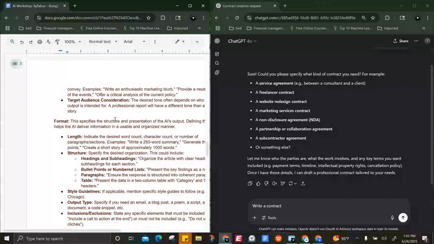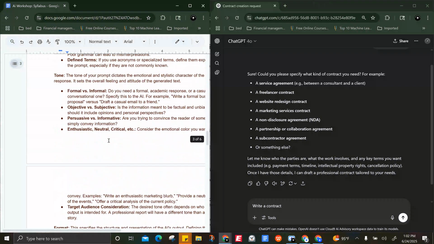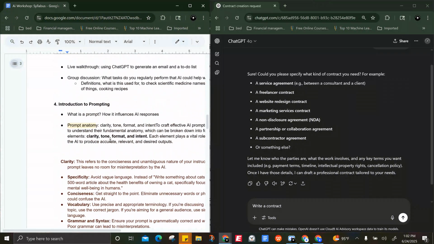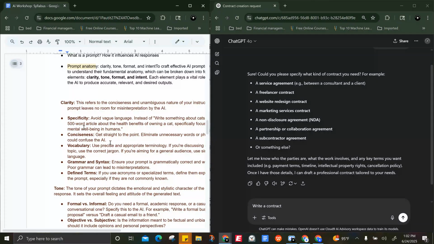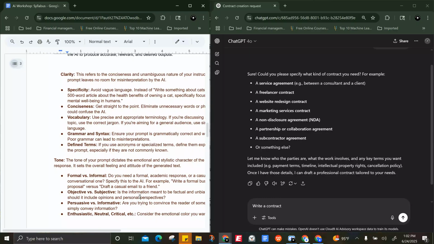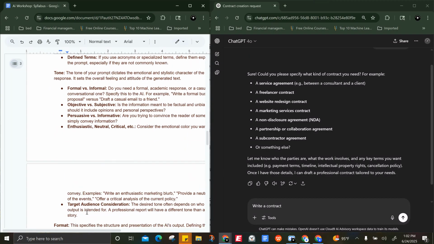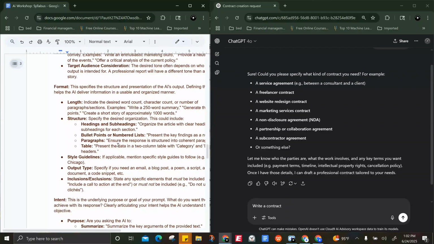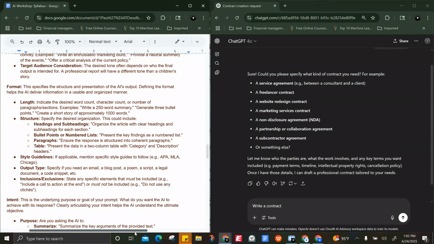So we can be specific about the intention, the clarity. Objective. Is this information meaning? I know I want to write a contract, but what was it? The structure, the style, the output. Oh, okay. So I want to be detailed. So let's go with the service agreement, right? So adding this, okay, write a service agreement contract.